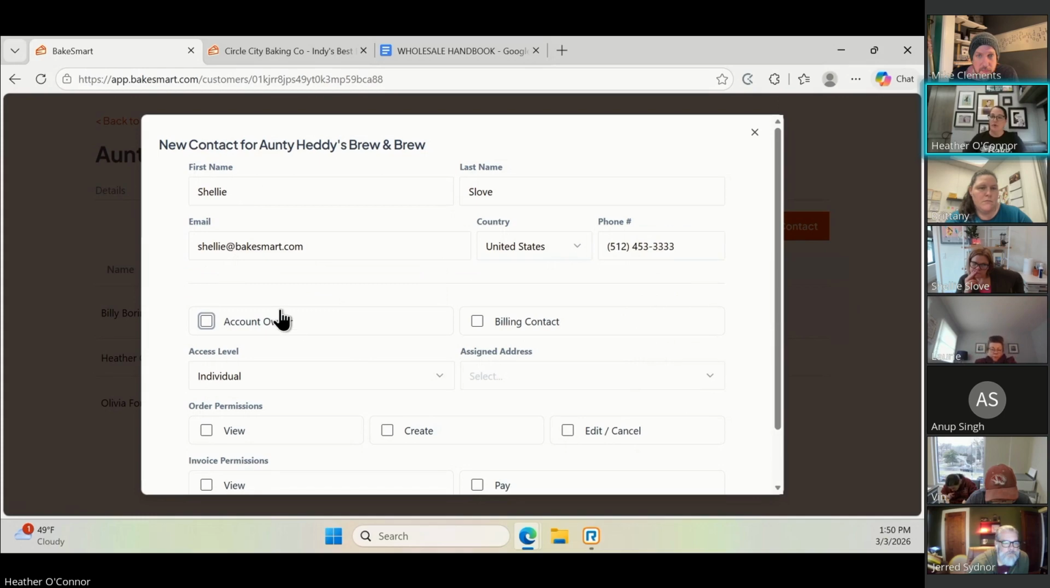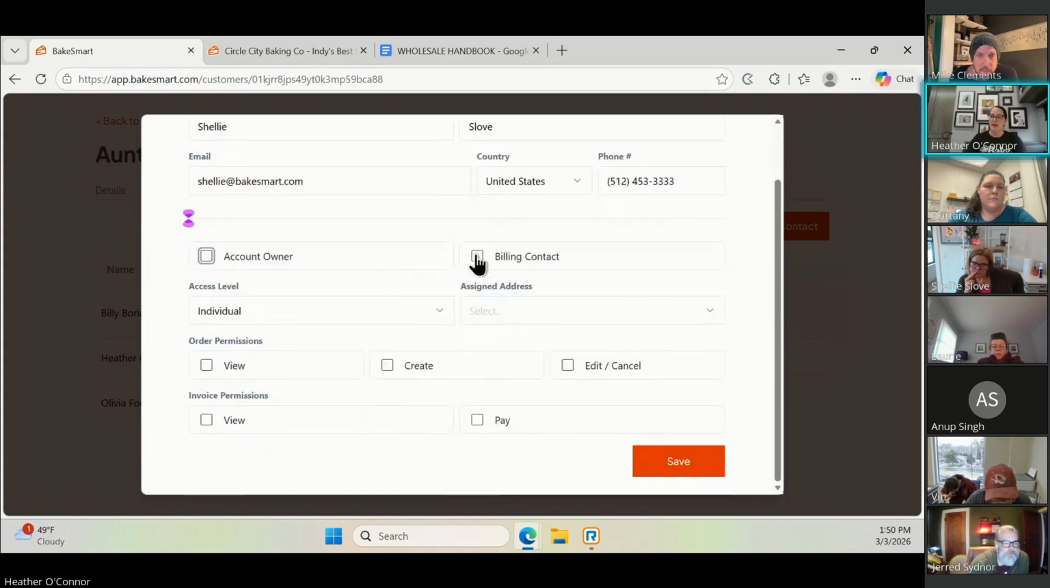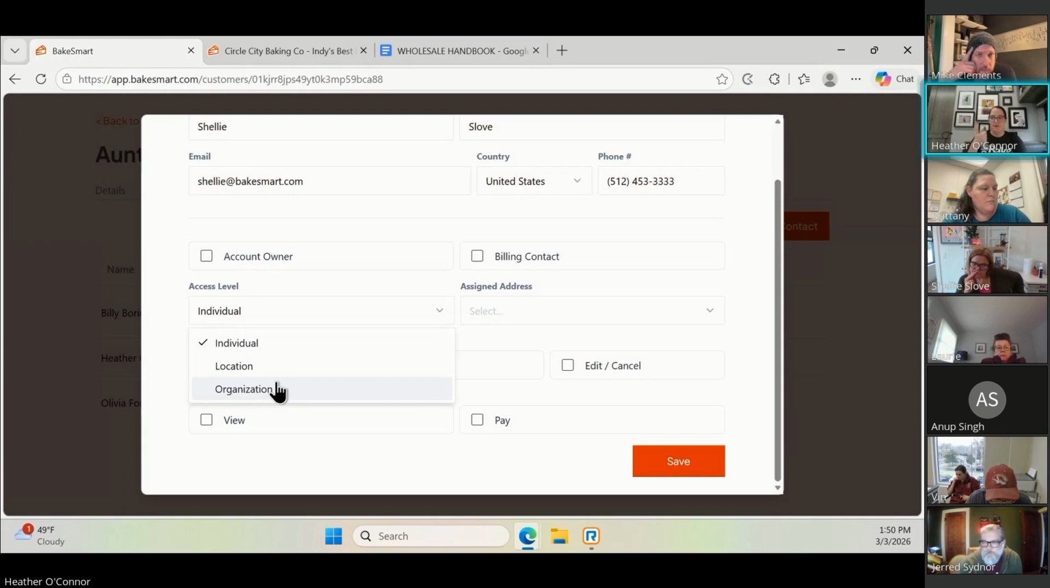She's not the account owner, and she's not a billing contact, but what she is, she's got an access level of organization. There are 3 different access levels that we allow here. The top is going to be organization, which is going to be company-wide, every store, every location. The next is going to be location specific, in which they can work within the location. And then the third is going to be an individual.